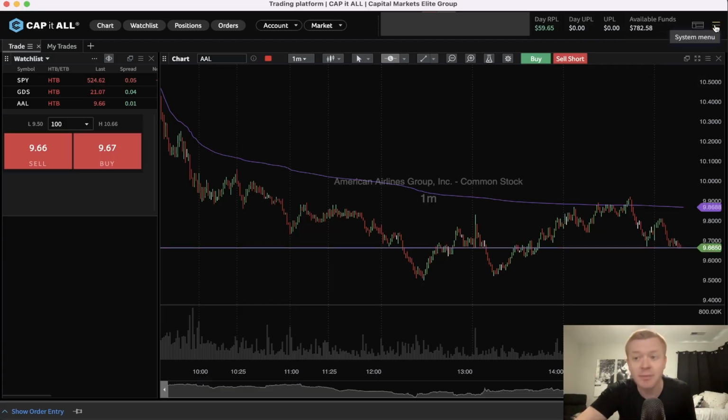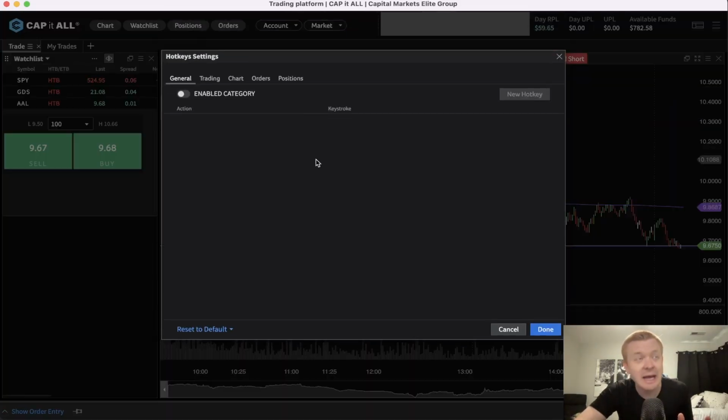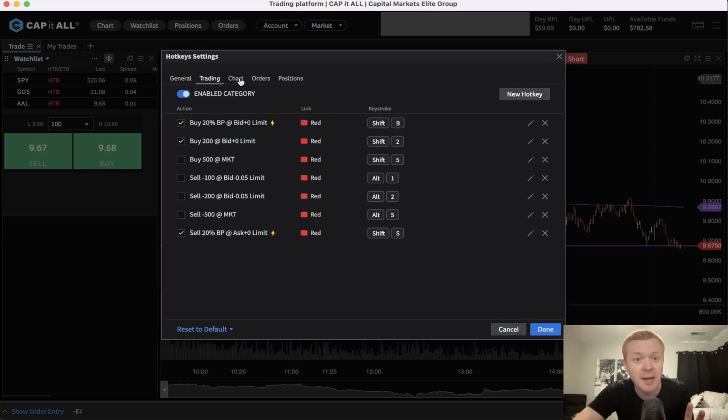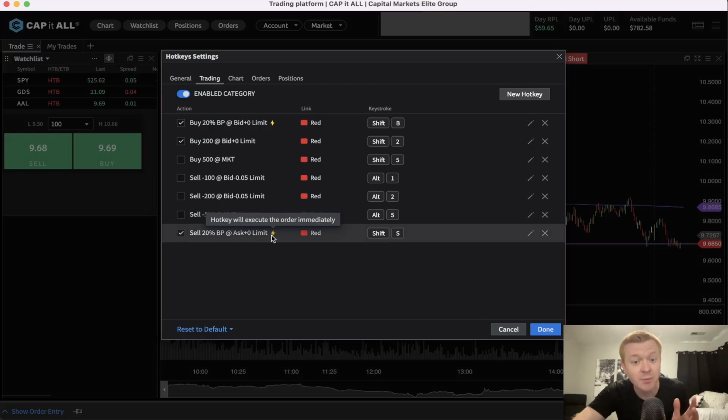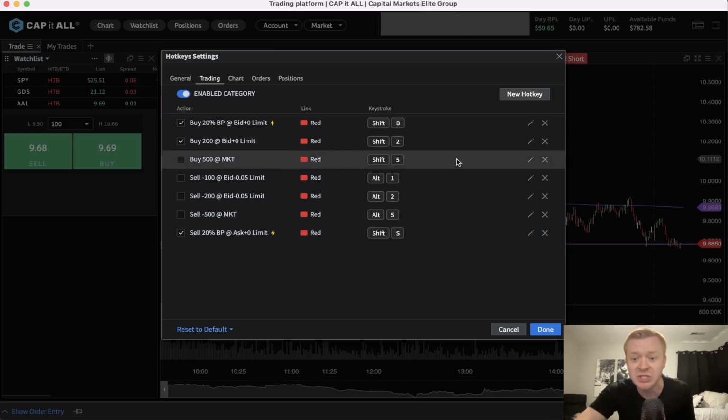Top right, these 3 bars, that's the system menu. You can click on that, you can change it to light theme, dark theme. You can click on the hotkey settings. I am going to attach a video right up here somewhere with the hotkey video. I've already done a video on how to set up hotkeys for percentage-based trading versus a strict share size. This is a short hotkey button. Sell 20% of my buying power at the ask plus 0 limit with a lightning bolt, which means it's going to execute the order immediately instead of an order confirmation window popping up. But that video is going to be attached up here. Watch that for the hotkeys.